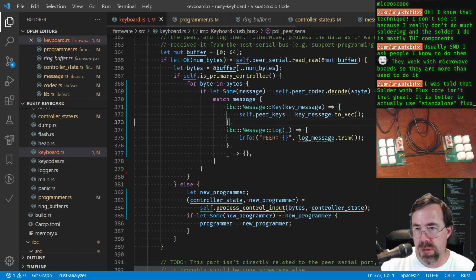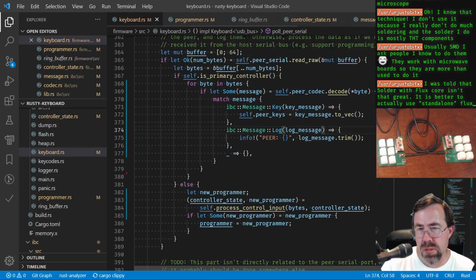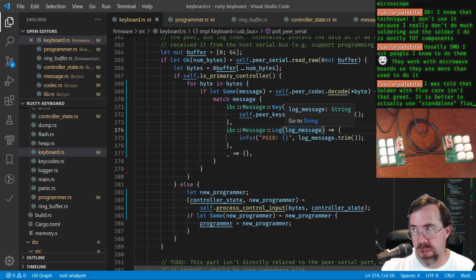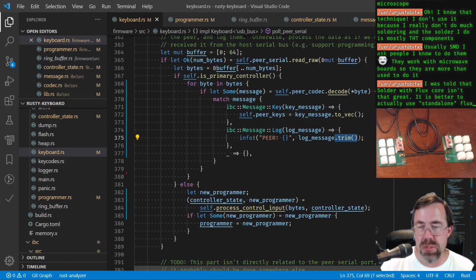And if it's a log, it's going to be a log message. And I don't even think I need to trim it, do I? Maybe I do. So we'll get a string. It might have a new line on the end. Actually, let's not bother transmitting the new line. It's not necessary. So we'll just assume it's untrimmed. Cool. So that's much easier.